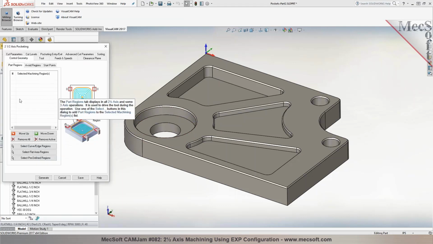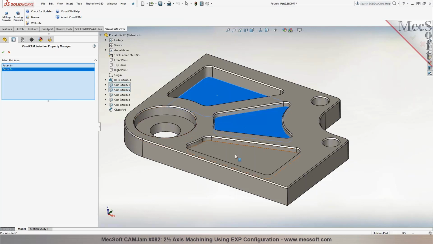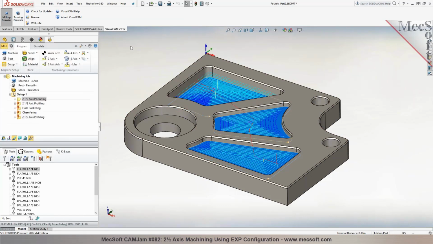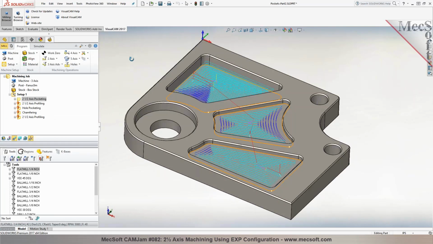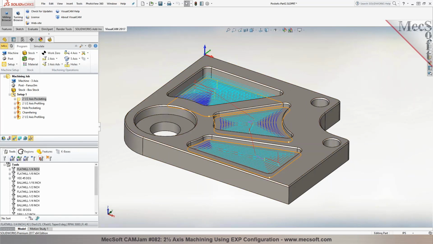And all I got to do is modify or edit the operation and select the features. In this particular step, I'm going to just select using flat areas, pick those faces right there, pick the cut levels, and then generate. The toolpath is automatically generated based off the 3D model. Yeah, this is a very nice feature. The knowledge base is one step into automation.